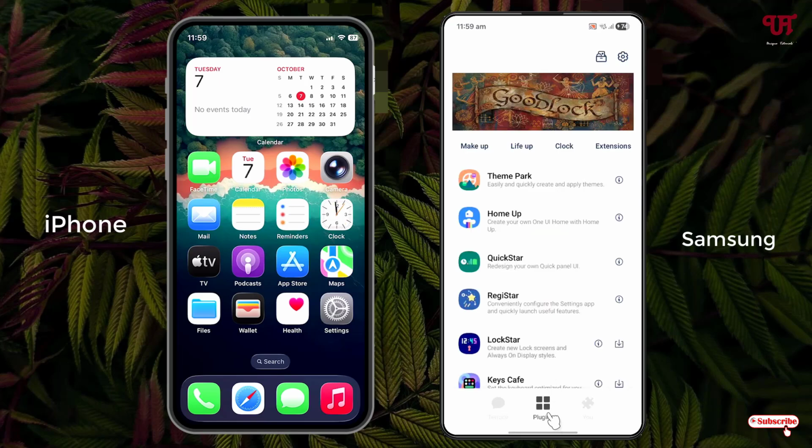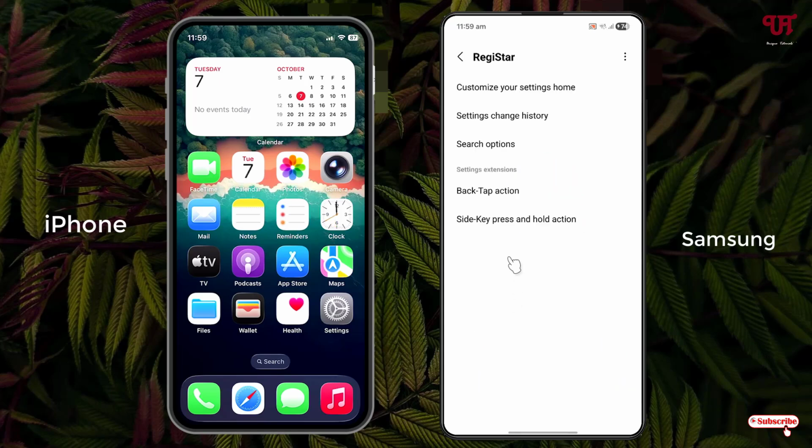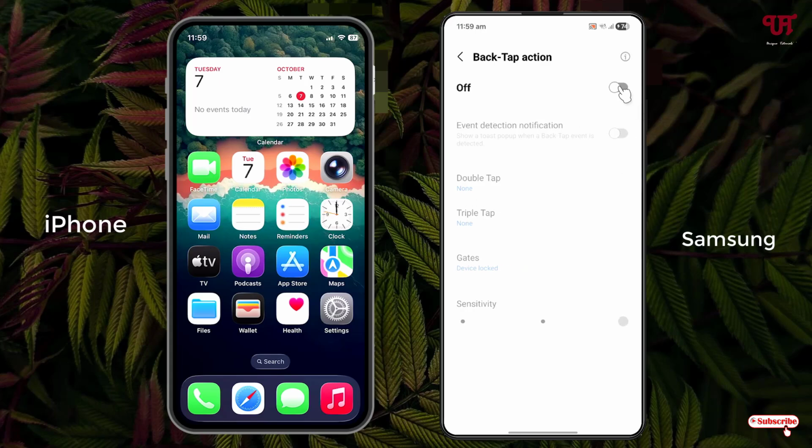And now just click on the Plugins option, and now you need to download and install one plugin named Register. I've already downloaded and installed it too, so I'm not going to do it again. So you firstly download and install it, and after that just open this Register. Now you can see your Back Tap action, just click on it. Now just turn it on.